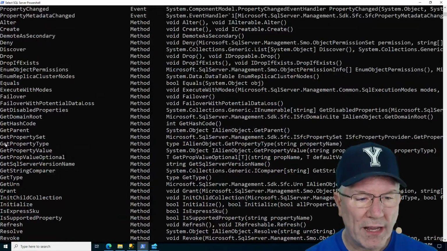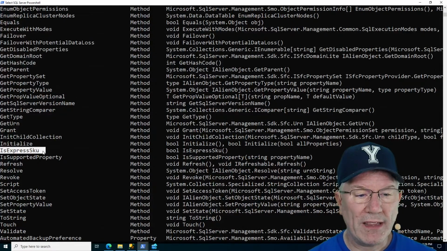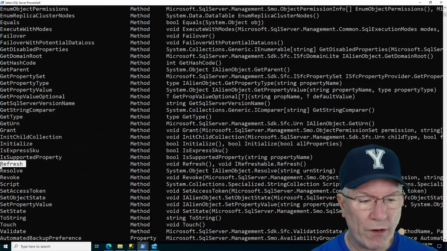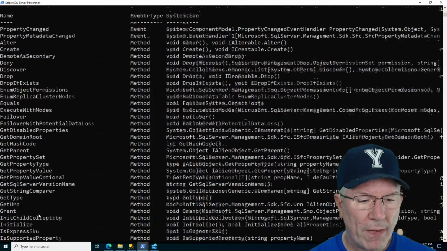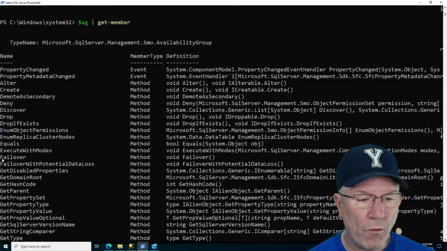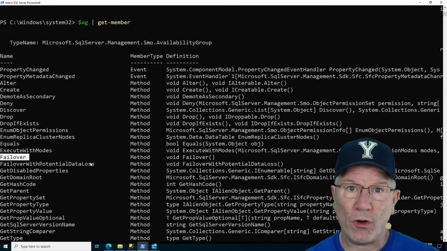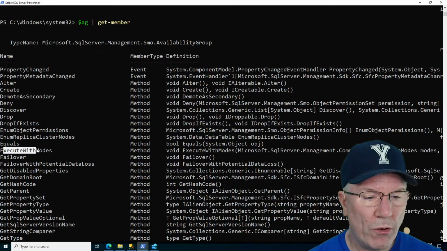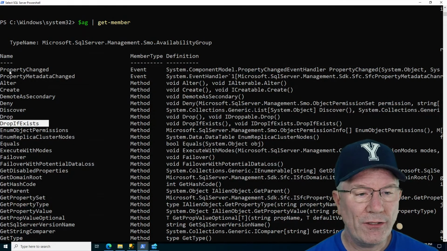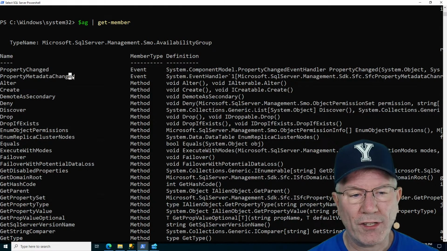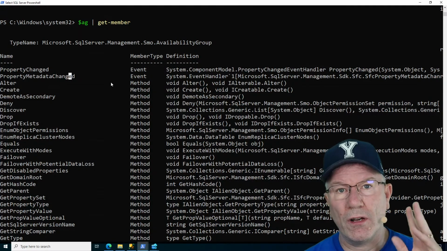There's methods like is express queue. Give me if it's an express queue. Refresh, resolve, revoke, script out. The other one is fail over. So I could actually use this object to fail over. If I had an availability group, I could tell it to fail over. Execute with modes. All sorts of stuff if exists. All sorts of stuff that you get in methods. And then you get these two events, property change and property metadata change. Some people don't use those, and that's fine. In PowerShell, we're interested in getting changes or putting changes.